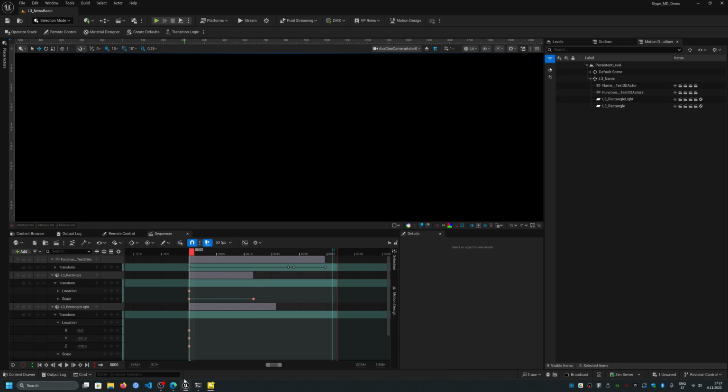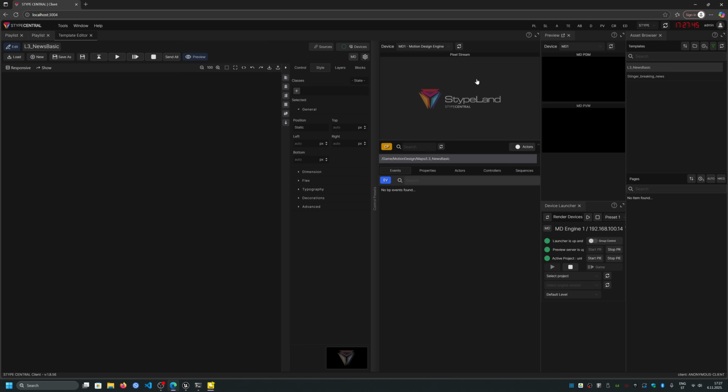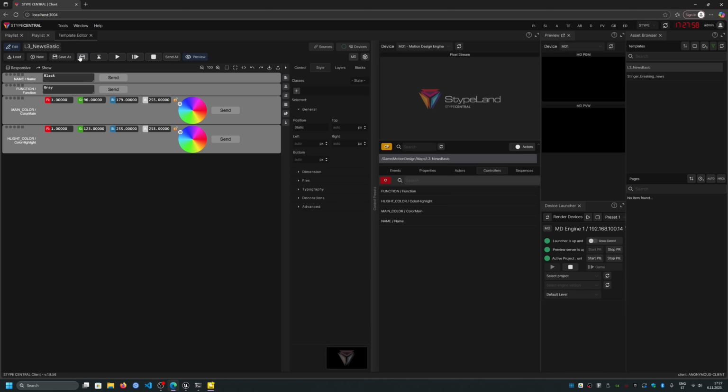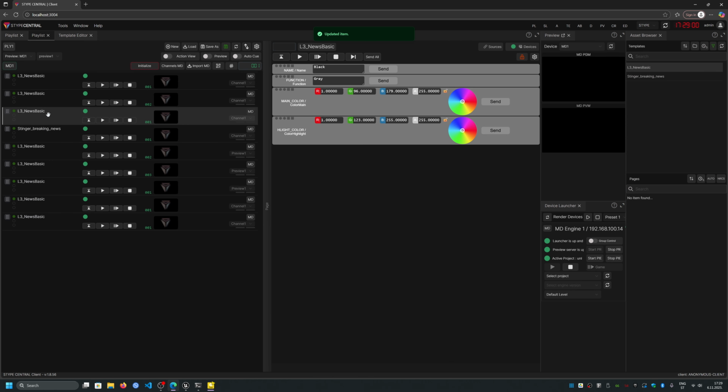Once the preset is loaded, go back to Stype Central. You will now see your remote control preset listed here. Double click it, and under controllers you'll find your exposed parameters from the preset. You can drag and drop those to build your template. When finished, save it. Now if you go back to the playlist, you'll see that all your templates have been updated with their controls. Repeat this process for each of your templates.